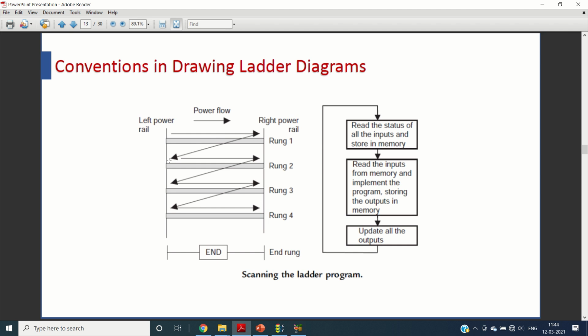Then you write a Z, start with rung 2 from left to right, come to rung 3, go from left to right, and accordingly you keep on moving. This is how the PLC actually scans a ladder program. But don't worry, the PLC is very fast because it has a microprocessor in its heart. So you need not bother even if the program is very lengthy. Within a fraction of a second, the PLC is able to read the entire ladder program.